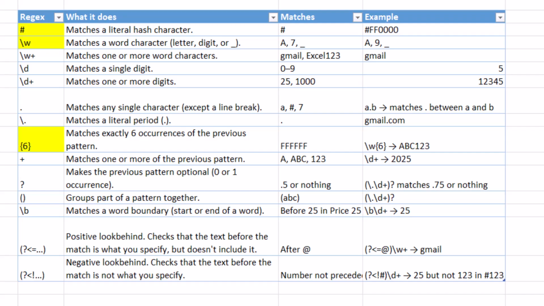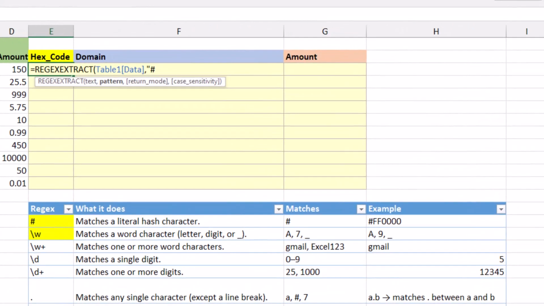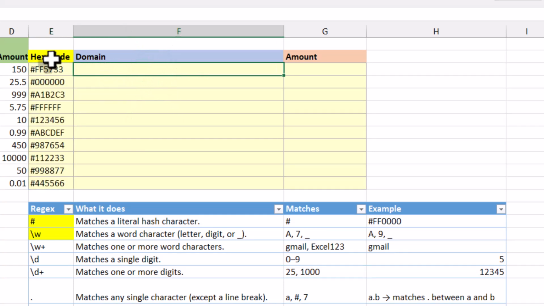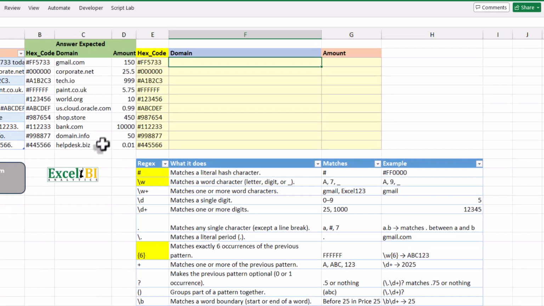First we need to find a hash sign followed by exactly 6 characters. Then I will use backslash. It's one of the most important characters in regex, because it changes the meaning of the character that follows it. So backslash and W means we need any letter, digit or underscore symbol. If I need the exact number of characters, I'll type it in curly brackets. Here it's 6. Think of the REGEXEXTRACT function as a search engine for text. Excel scans the text, and when it finds something matching that pattern, it returns it.